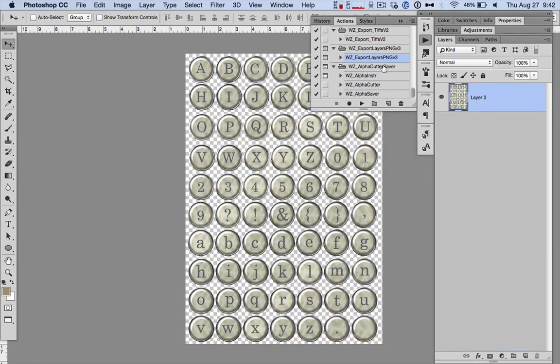Now the Alpha Cutter Alpha Saver works very similarly. The biggest difference here is that you have 2 parts to this set. You have the cutter and you have the saver.